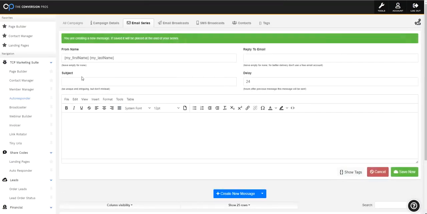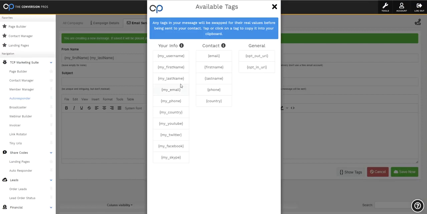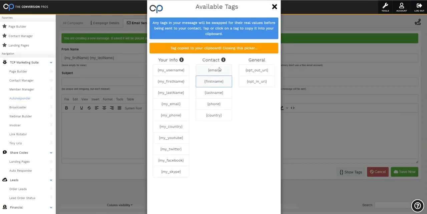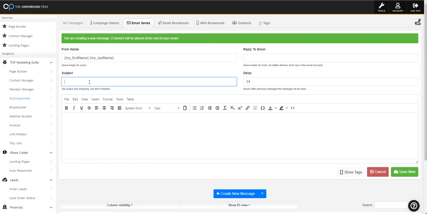Create a new message. One of the first things you could do is what we call show tags. And this tag here, it's copied. I come over here and paste it. So it's going to say first name, whatever the first name was that entered their info on our page, thanks for opting in. I can also say first name, I am sure, of course we'd write really good emails, you're excited to see what we offer. Click here.